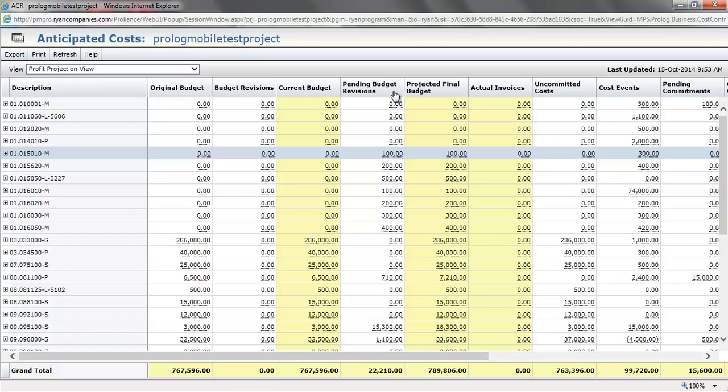The pending budget revisions column can also be comprised of 2 different document types. The first would be a budget revision document that is in pending and not active, or it could also be a revenue change order value from a cost event that has not been handed off or finalized. The second document type is any cost event on the revenue side that has not been handed off and finalized yet.